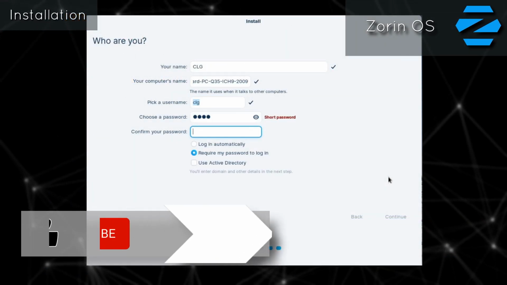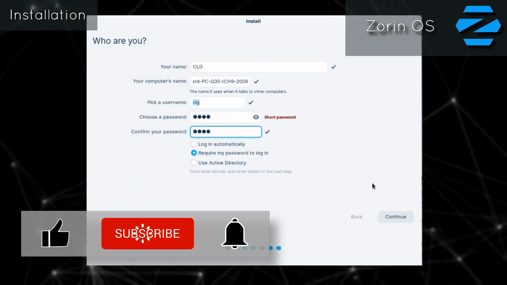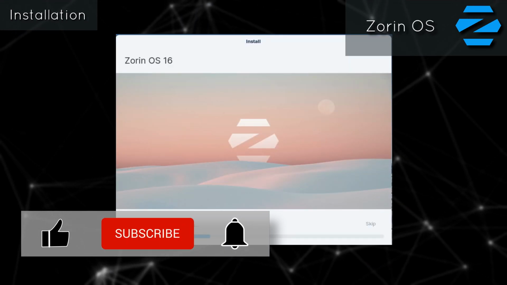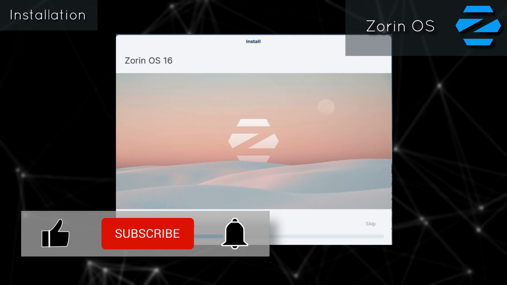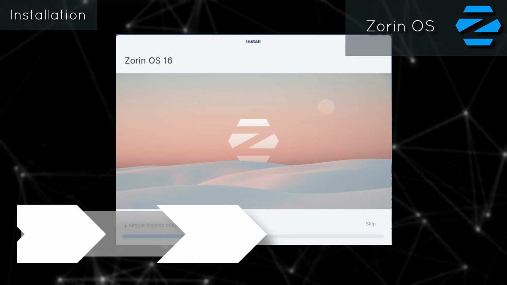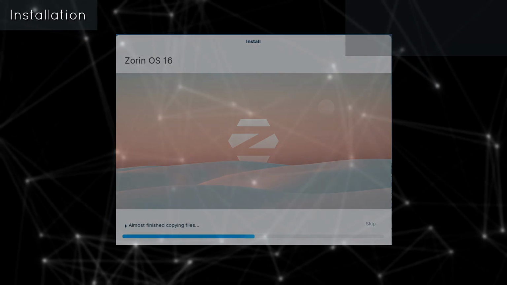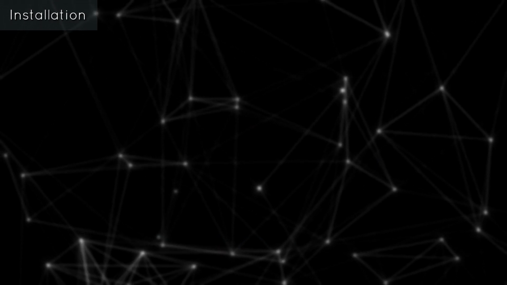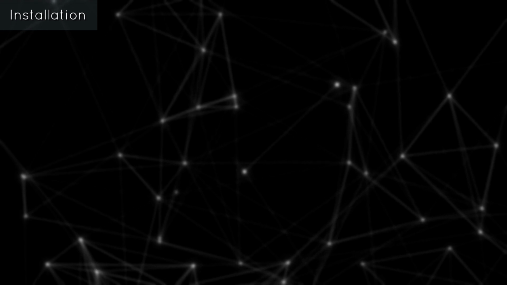Before starting the installation, you will need to fill your computer name, your login name, and your password, and if you want to log in automatically or by using your password. After all these steps are done, you can continue with the installation. After finishing the installation, you will be asked to remove the USB and restart. Congratulations! Now you have installed your Linux distro.